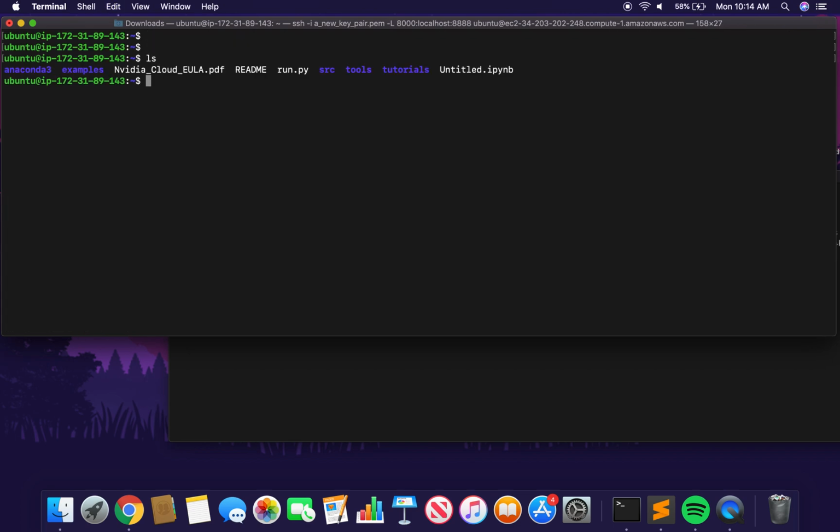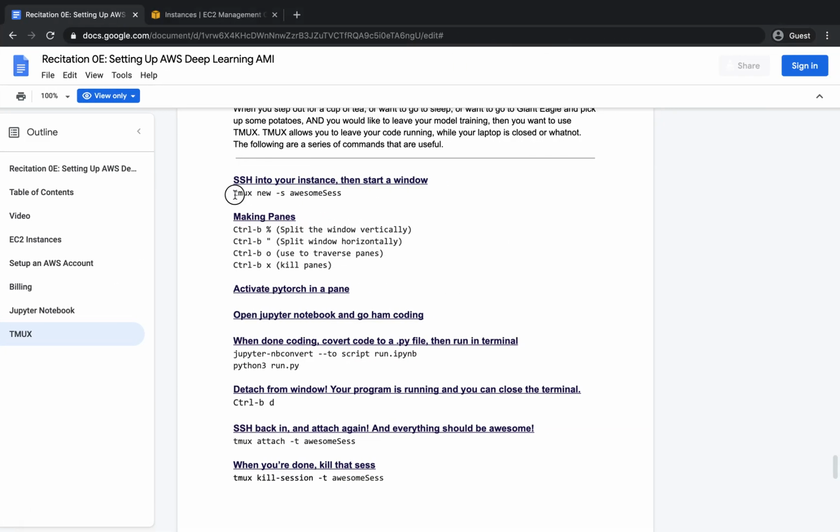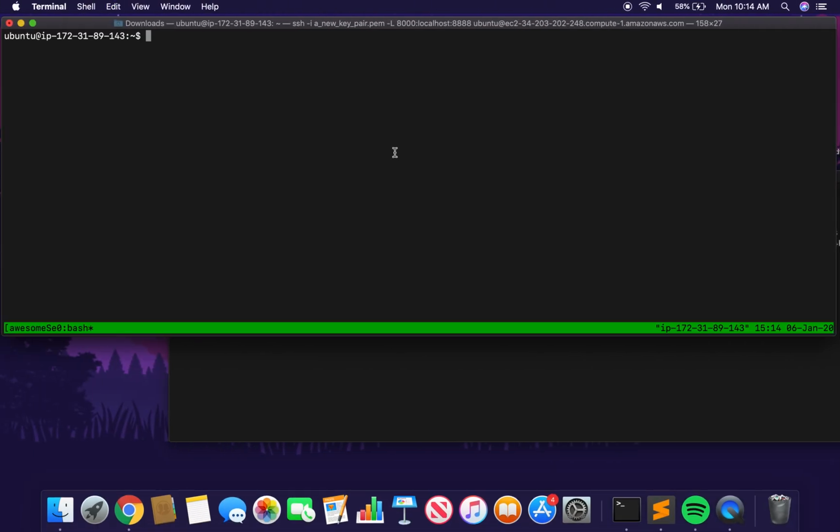So if I type in ls here, you'll see that the run.py file is right there. I just saved it. So now we're going to be creating the Tmux environment within the EC2 instance. All you have to do is type in tmux new and then the session name that you want. I'm just going to call mine awesome sesh. Now that this little green bar down here is here, you are in a Tmux environment.